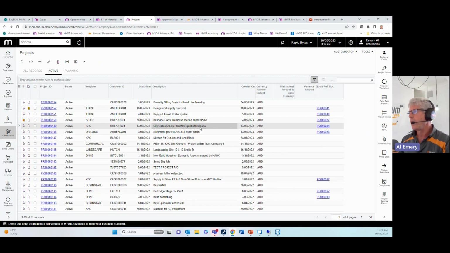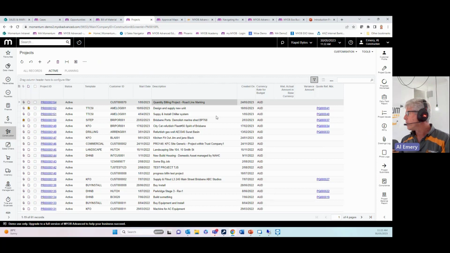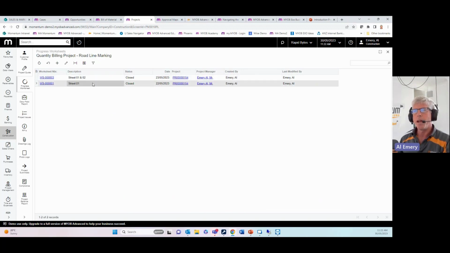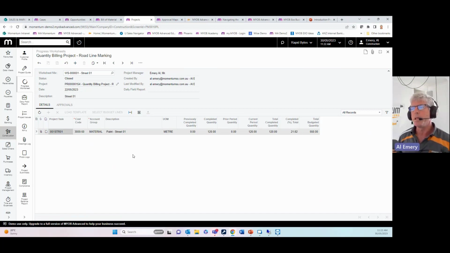The next thing I would touch on is progress worksheets. So the concept there is a project is being worked on and people in the field need to record what they've completed of a certain activity. So in the example we've given here, it's a road line marking project. So we're out painting streets, line marking streets, and we're working on different streets, and we're measuring it by the meter.